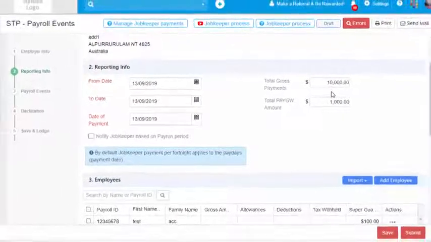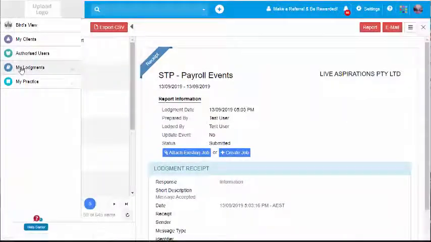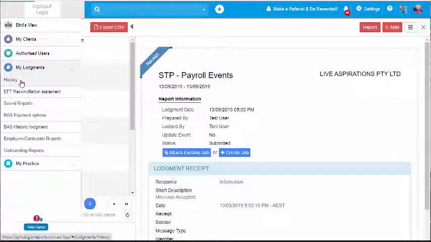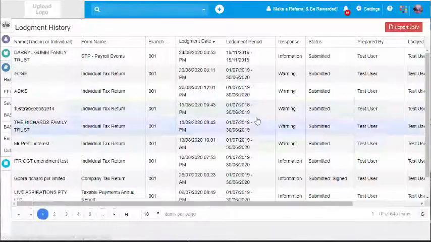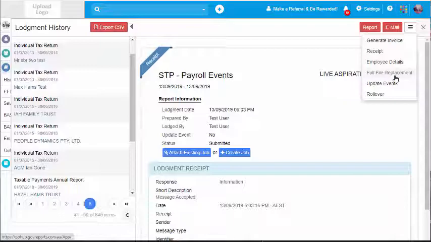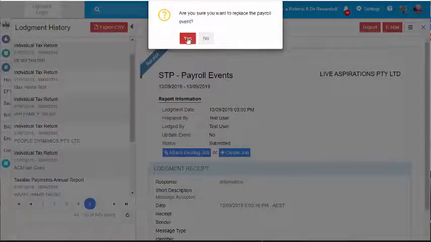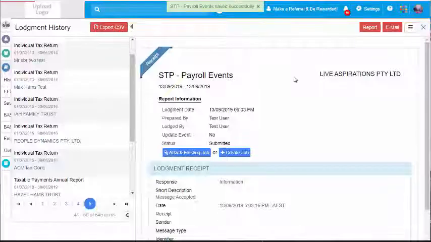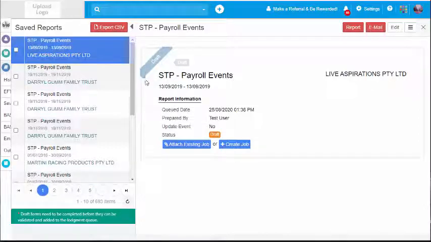To do a full file replacement, go to My Lodgements, History. Open the STP lodgement report you would like to replace. Go to Action and select Full File Replacement. This will move the lodged STP report from history back to saved reports as a draft status. Click Edit to open the report.